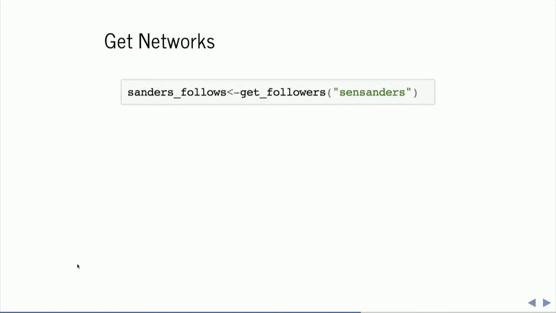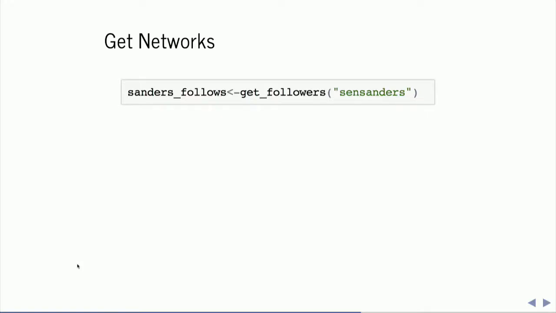OK. One of the really powerful things of Twitter is, of course, the network data, and that so much of the data is public. So we can make API calls to get network data, to get the names of the people who Sanders follows. And this is going to be a relatively large group of people. We're creating, again, another data frame called Sanders follows, which I believe will produce the Twitter IDs of those people.